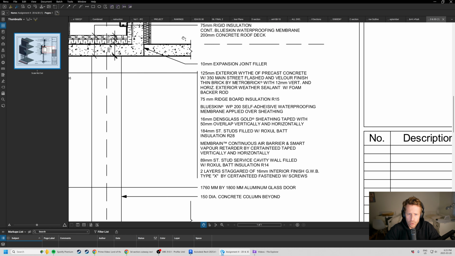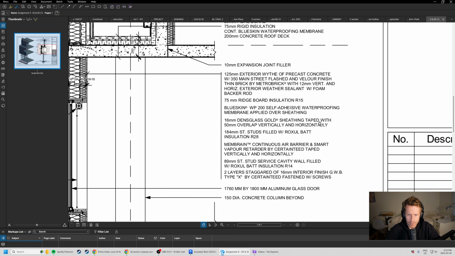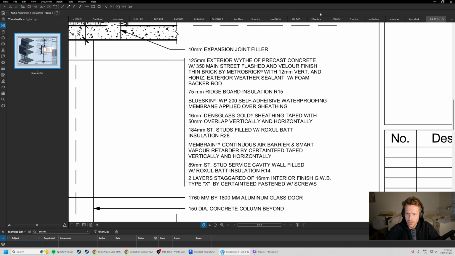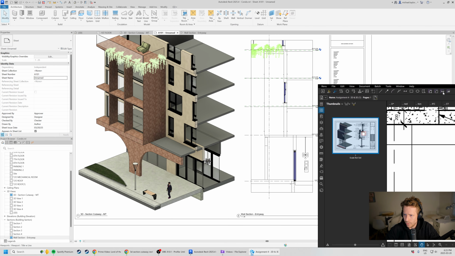But I can see over here, 125 exterior brick, exterior wide precast, 75 millimeters of board insulation, vapor barrier, dense glass, some studs, smart membrane, service stud cavity. So what I'm going to do is actually build this assembly inside of Revit. I'm going to do that super quick here. So give me a second and I'll do that kind of in real time here with us.